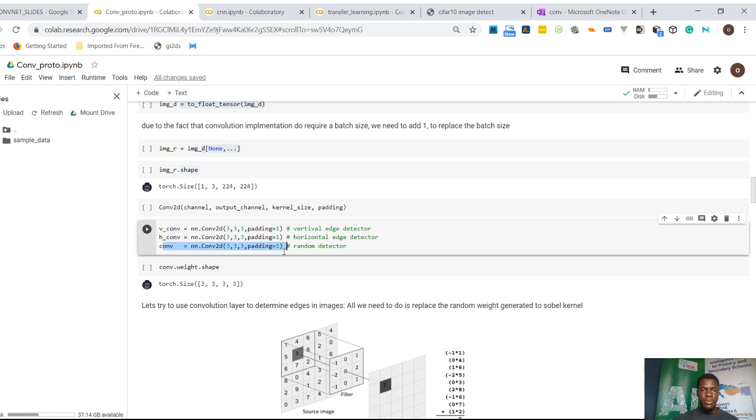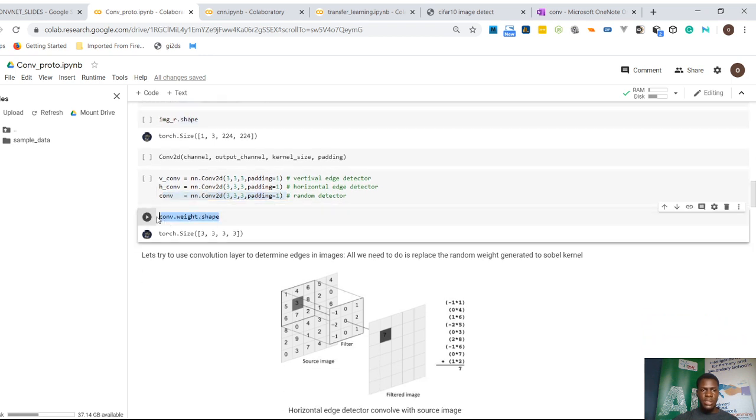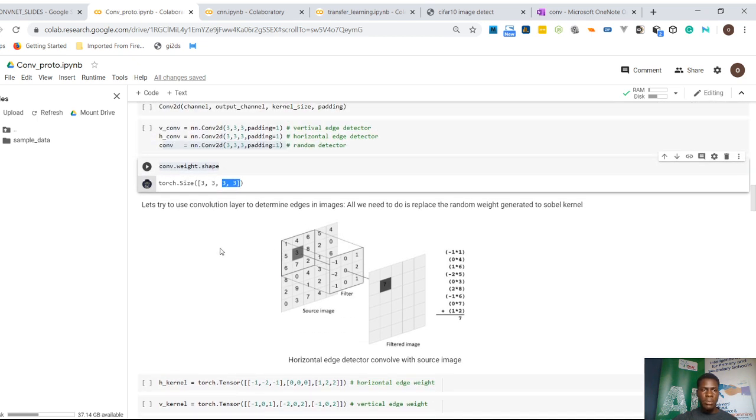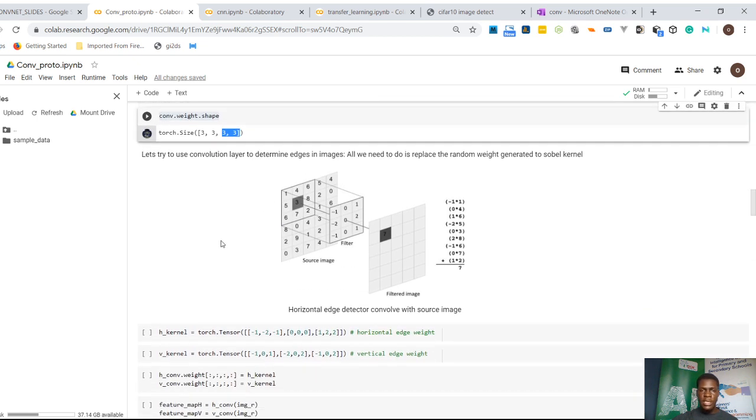We just use random variables. This is the weight I'm talking about. It is the weight here, 3 by 3, across the depth of the image, and this is the depth of the filters itself. So we have 3 filters across the depth of the image, and this is the height. Now I'll be using this Sobel filter algorithm to show you that a conv layer can also detect edges in an image. You can use ConvNet layers like Sobel algorithms.